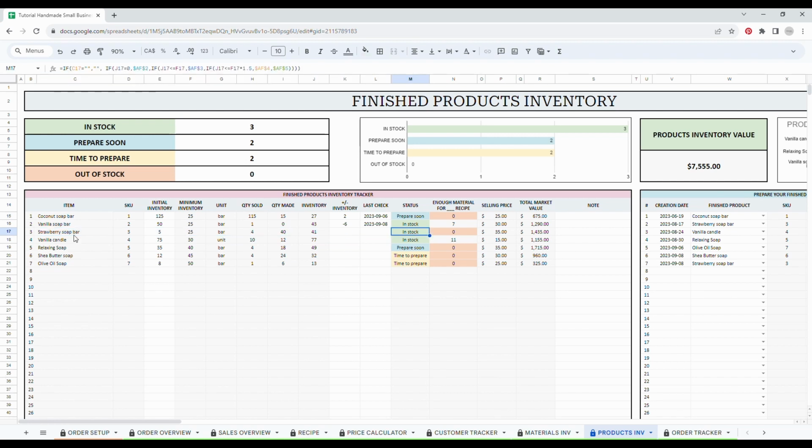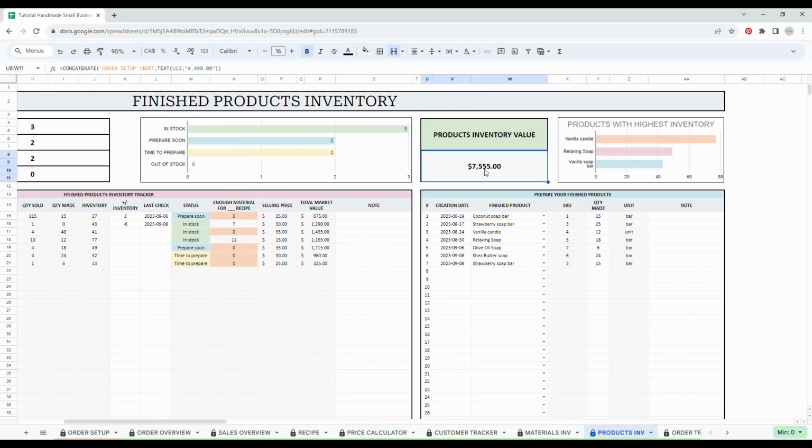If we go back to the top of the page, you can easily see how many products you have in stock, how many to prepare, time to prepare, and out of stock. You also have the market value of your finished products in inventory right here, and the bar chart with the top 3 products you have the most in your inventory. So this is also very interesting, meaning that you might want to put a sale on this vanilla candle or try to push it to customers to avoid having too much value in inventory just sitting at home waiting.